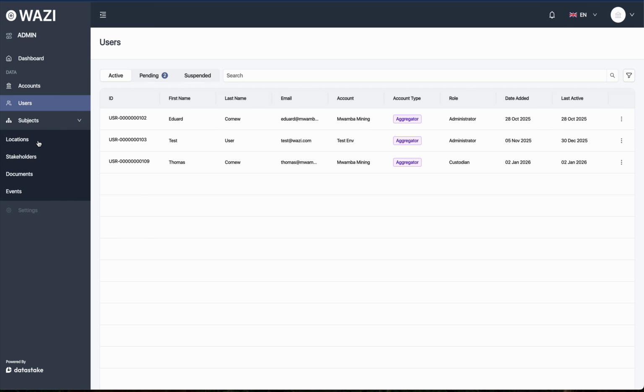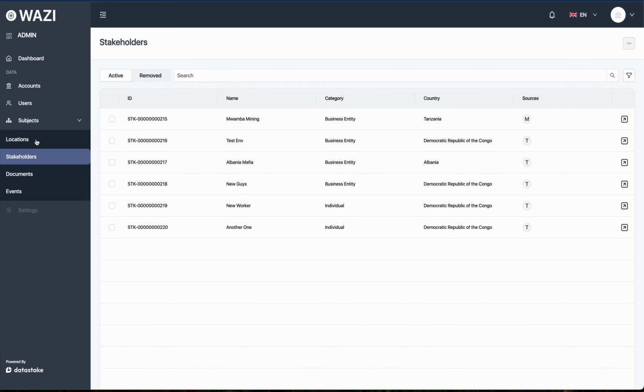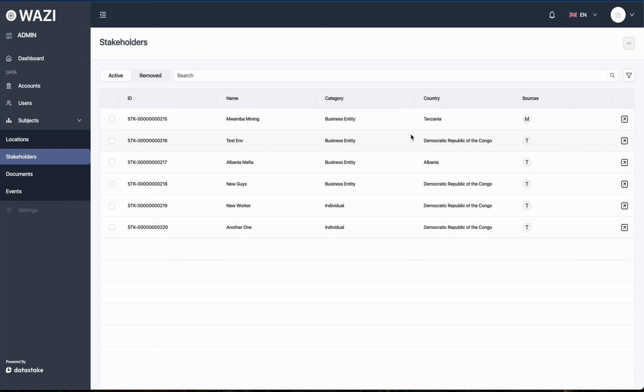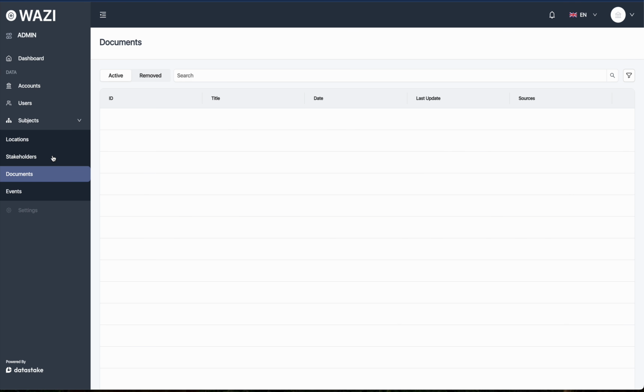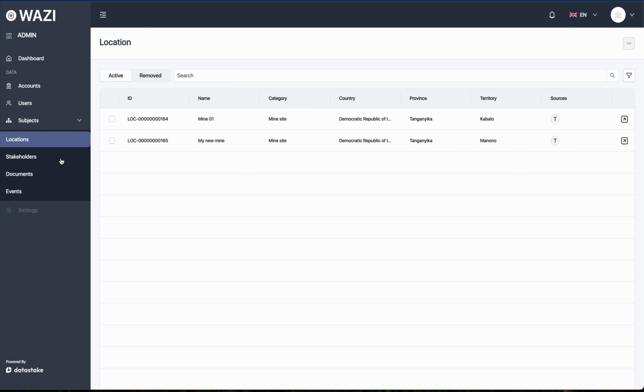Subjects here is where you're going to be managing data. So I'm talking about all data contained in the app. As you can see, locations here, mine one, created by test environment one, stakeholder, Mwamba mining stakeholder has been created by Mwamba. So some amount of this information might be created or generated, identified by multiple users. What you're going to be able to do here is to review all the data that's created in the system.